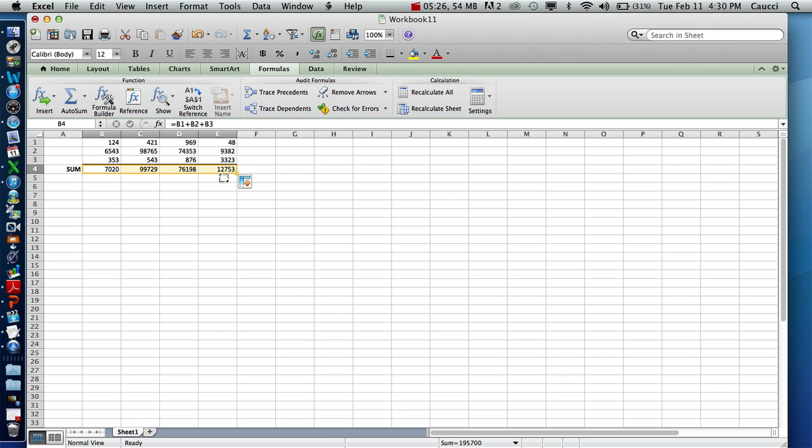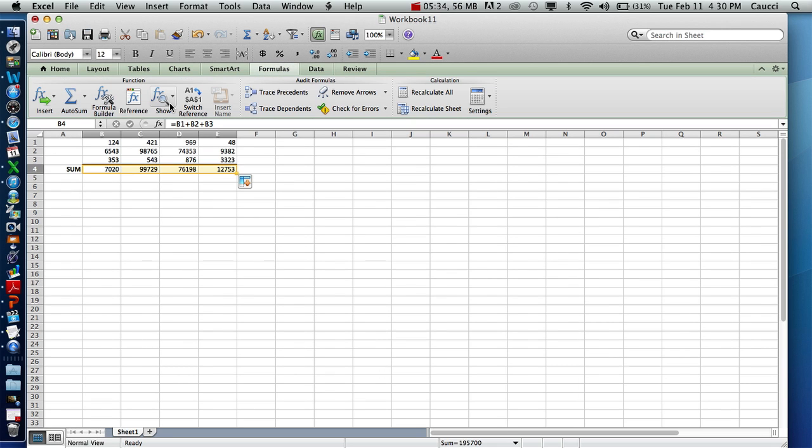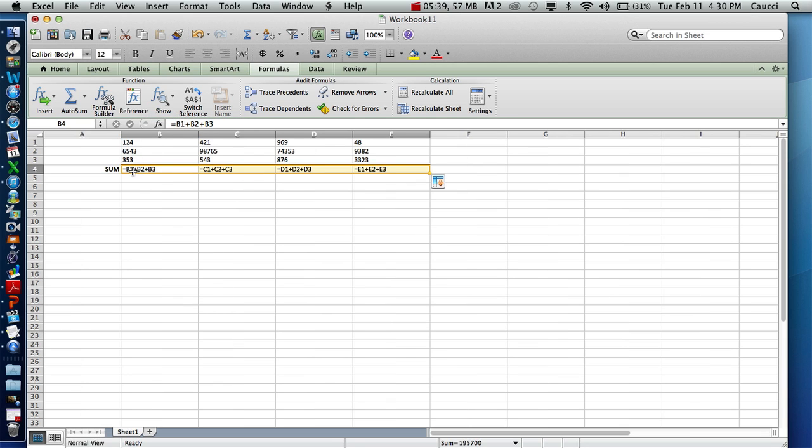Now the next thing we want to do is turn on our formulas. So once again, we're going to come over to our formula bar, click on it, click over here to show, and click on Show Formulas. What happens is it then shows our formulas for us. So it shows equals B1 plus B2 plus B3, and the C column equals C1 plus C2 plus C3, etc., etc.